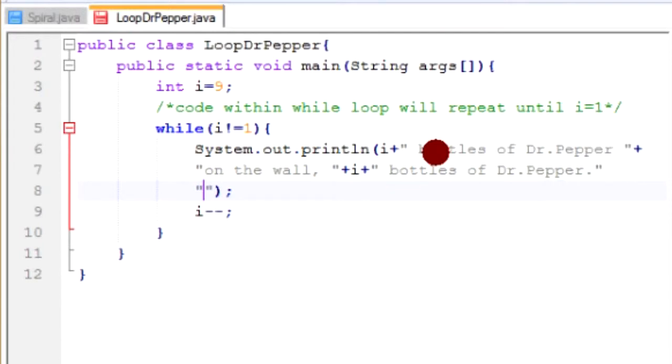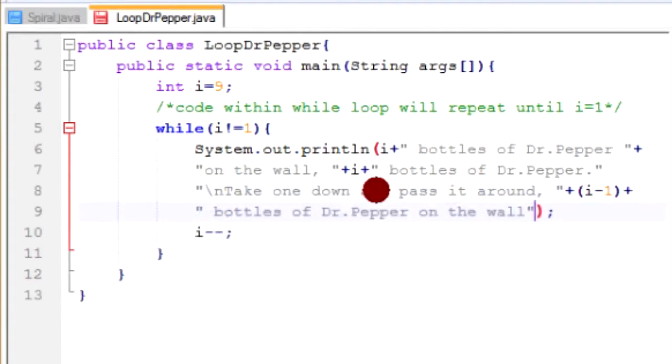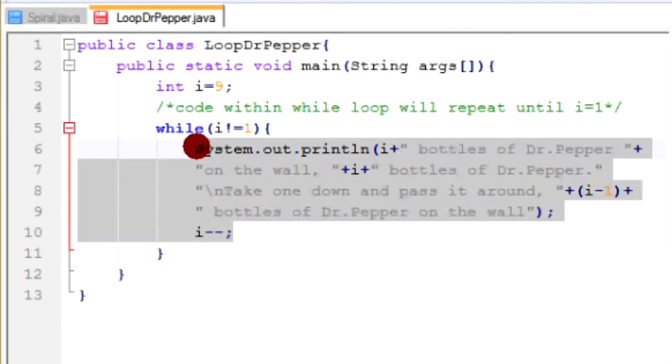Now the second line in the refrain is going, so we're going to move to the next line for that. Remember the backslash n symbol signifies move to the next line. Take one down and pass it around. And then it goes down one because now one's been taken down. So we say i minus 1. Okay, so we've got this whole code that's executed every time we go through the while loop.